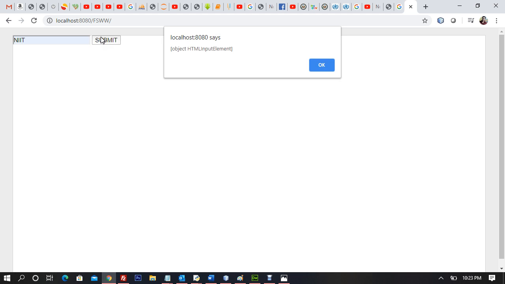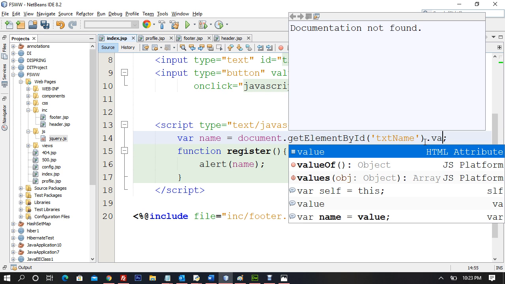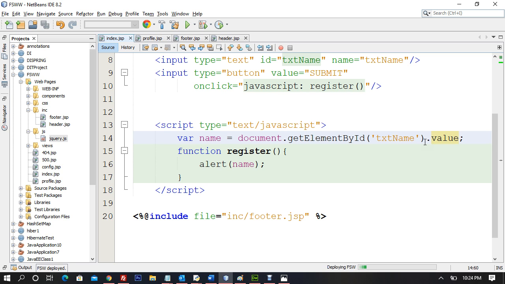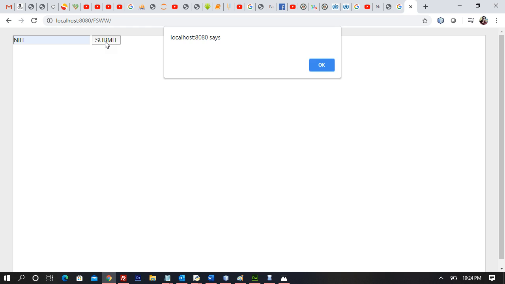So for all the things, very simple, you know them, right? But once you say document.getElementById, you're getting an object. What do you want? I will say I want dot value, right? So I want a value of this input type text. So now you can see I'm not getting anything. Value is a function, so I'll have to use it as a function, right? So I'm getting it blank, nothing in here. So I'll say NIID. Now I should get NIID.